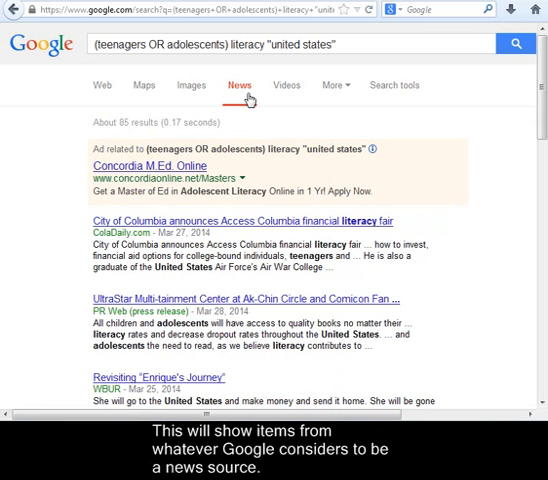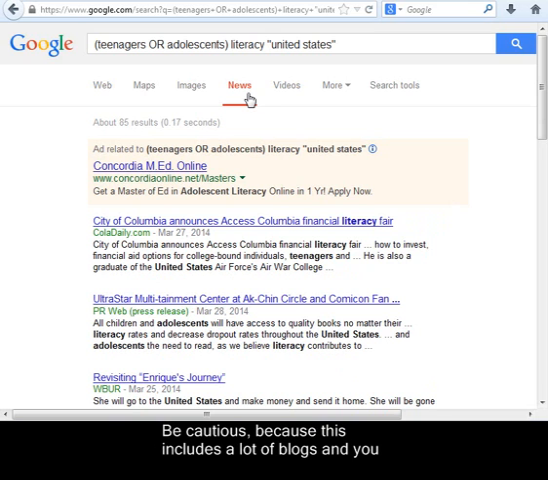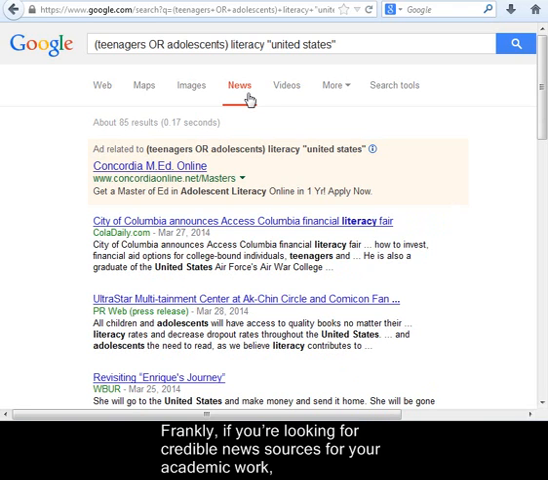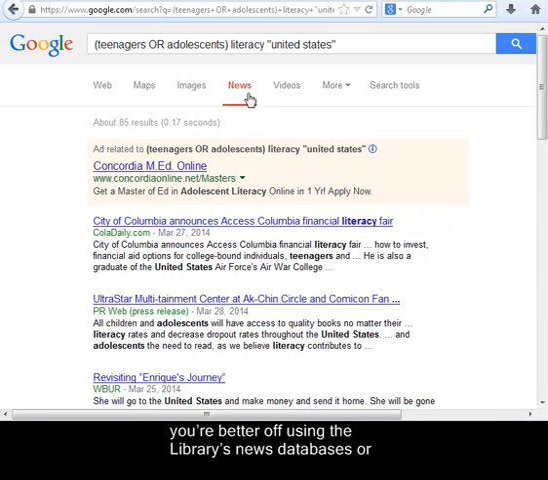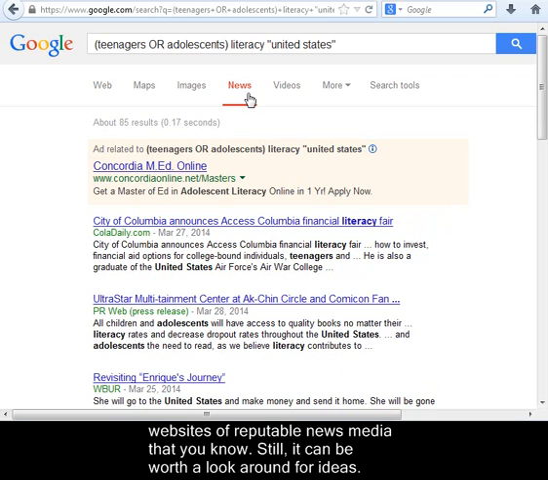This will show items from whatever Google considers to be a news source. Be cautious because this includes a lot of blogs and you may find some very biased sources here. Frankly, if you're looking for credible news sources for your academic work, you're better off using the library's news databases or websites of reputable news media that you know. Still, it can be worth a look around for ideas.